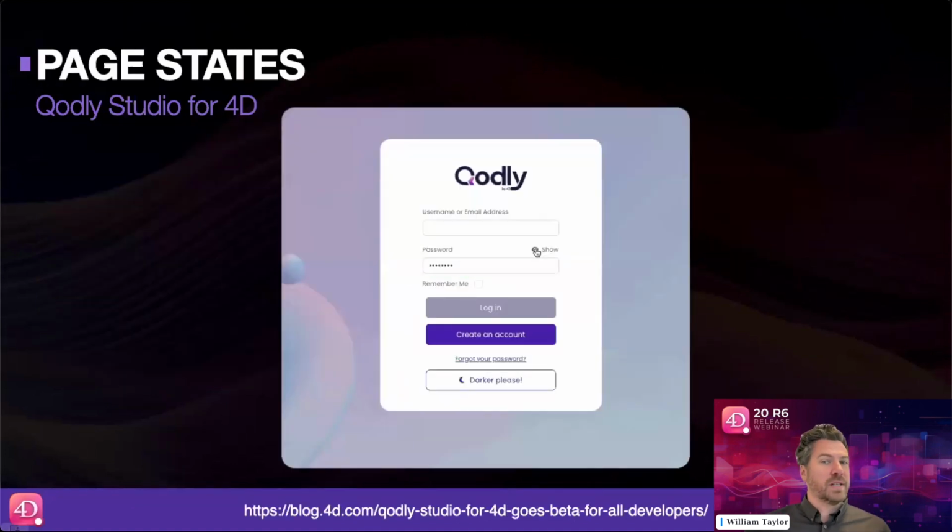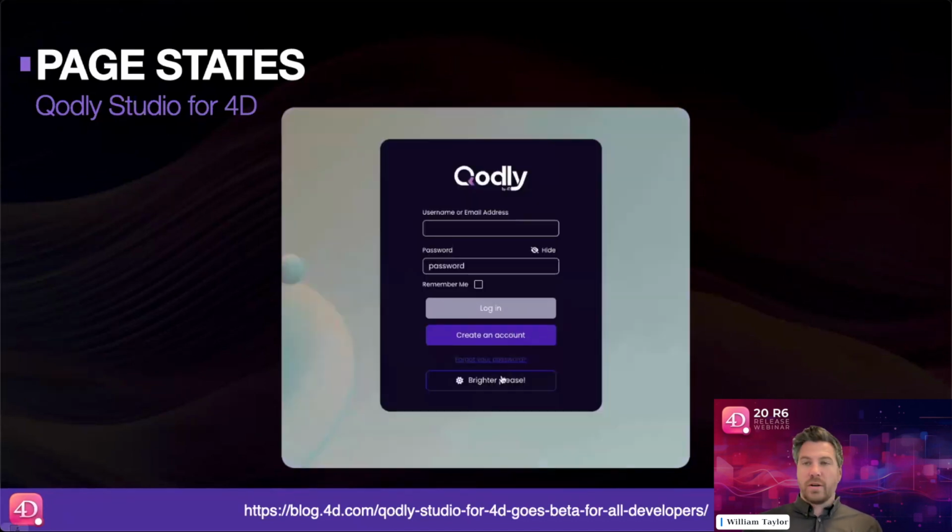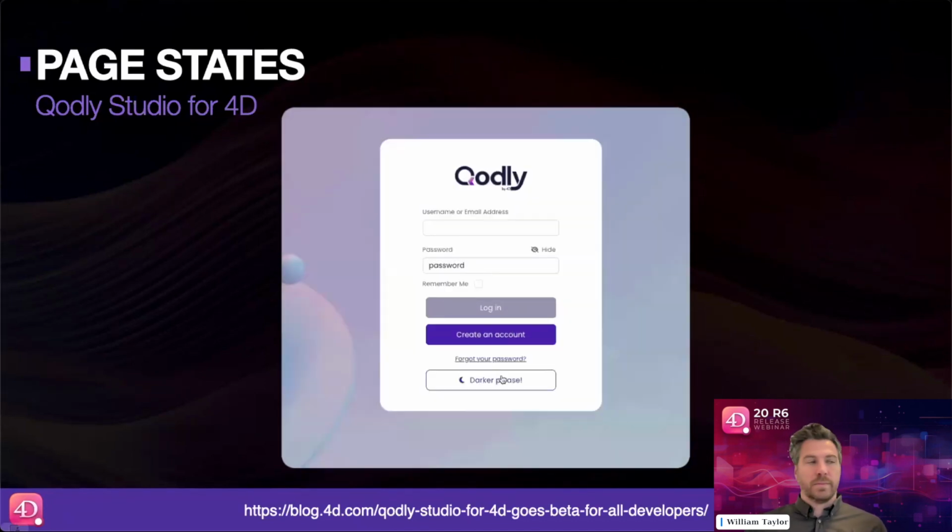Now, one standout feature is page states. Page states allow you to have multiple visual states for your Qodly pages, and it's incredibly simple to enable or disable these states, whether it's changing the layout based on a click or adapting the layout dynamically using Qodly sources or user privileges. Admin sees this, designer sees this, accountant sees that. The possibilities are endless. So here you go. You can show, hide, dark mode, light mode. Super simple page state.